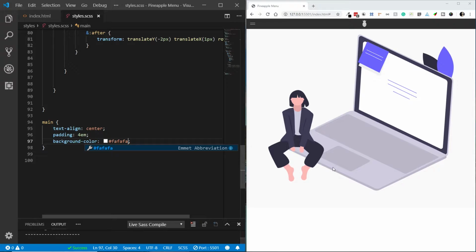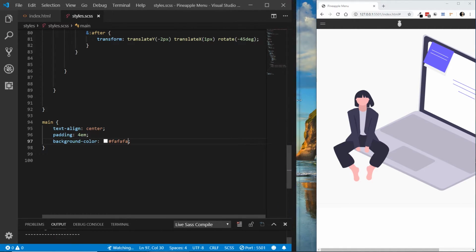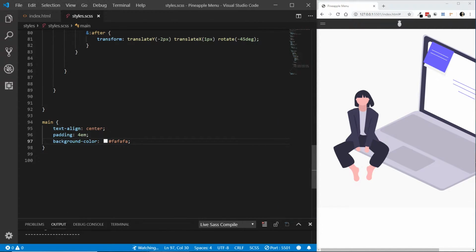So this is like a super gray color, and you can see that the padding is actually working now, which makes it look quite nice. But also the image is not responsive. We can do that as well super quickly.